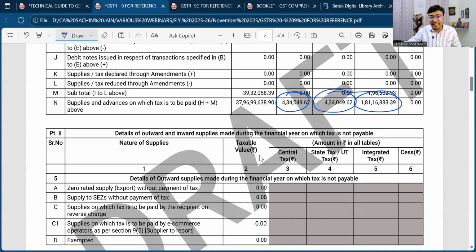I will take the queries after 10 to 15 minutes. I will just complete a specific topic, then after I will take the queries.